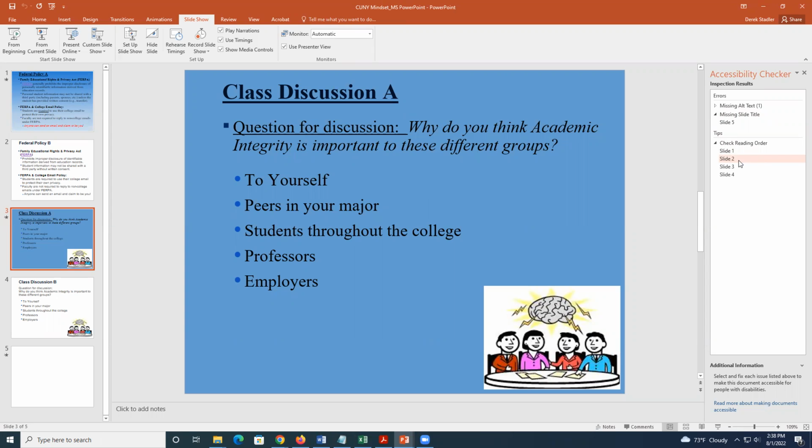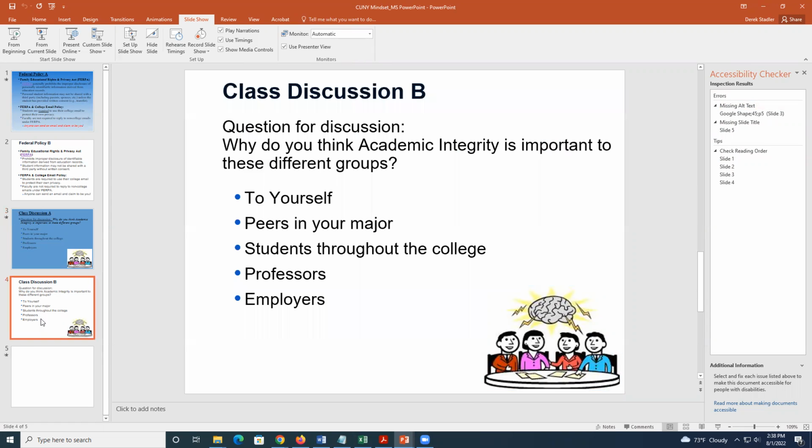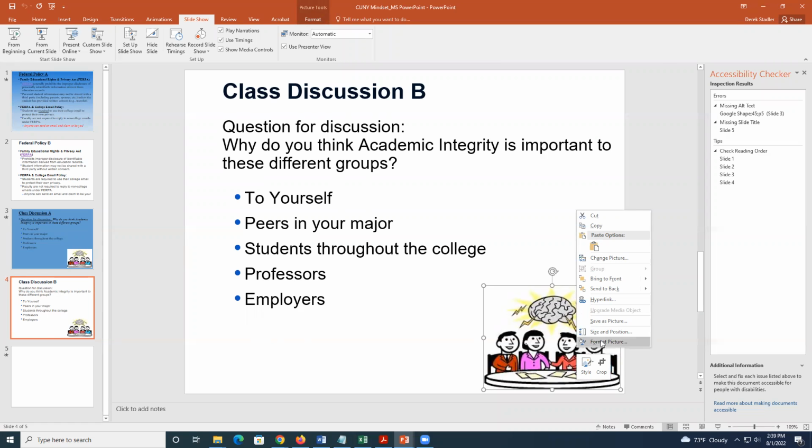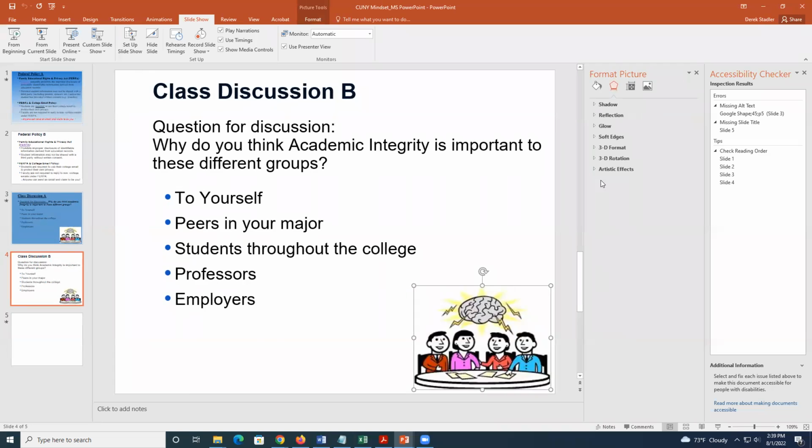This slide does have errors, one of which says that it is missing alt text. Here is a reworking of that slide, including the addition of alt text. You can add alt text to an image by selecting the image, then right-clicking on the image and selecting Format Picture. Under Size and Properties, add alt text in the description field.